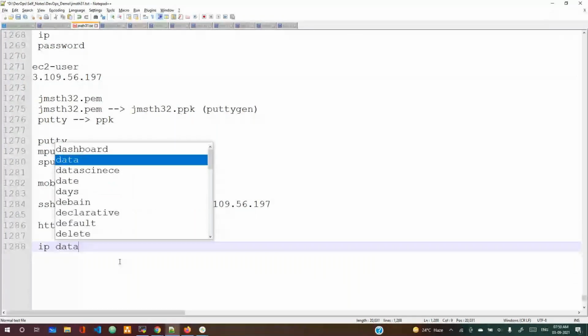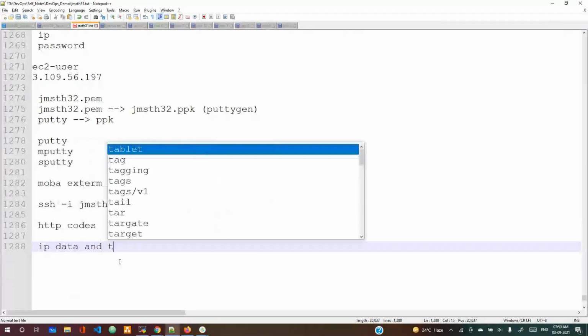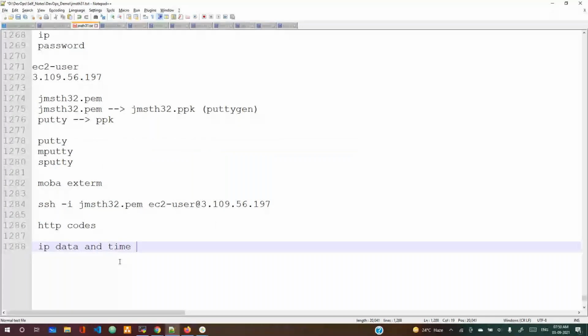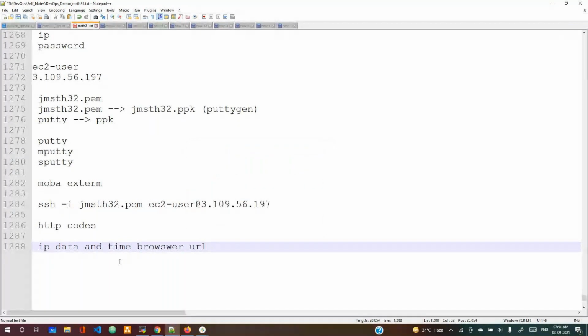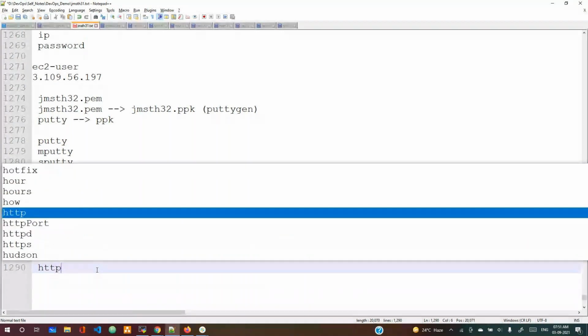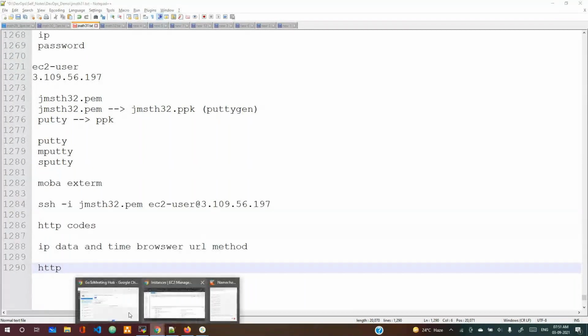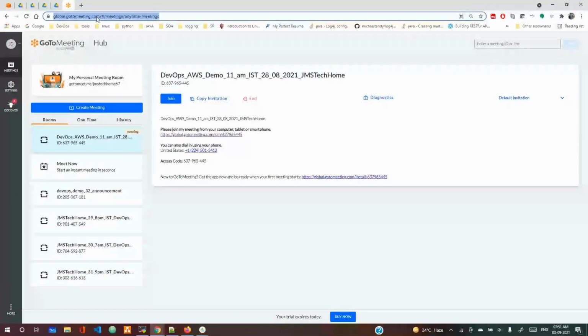Date and time, and let's say which browser you are using, what URL you hit, and what method you called. What does method mean? HTTP request. What is HTTP? HTTP is the protocol to communicate from one place to another place, one service to another service. If you browse anything, everything is HTTP only.